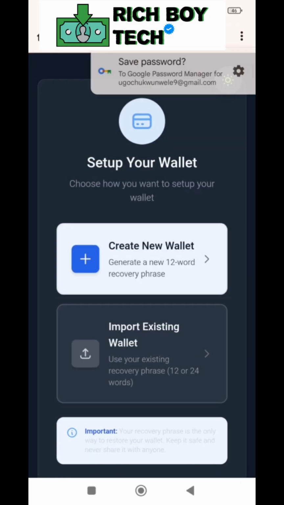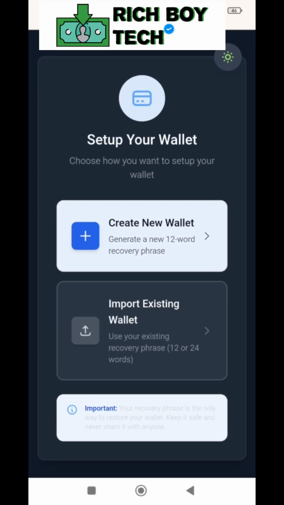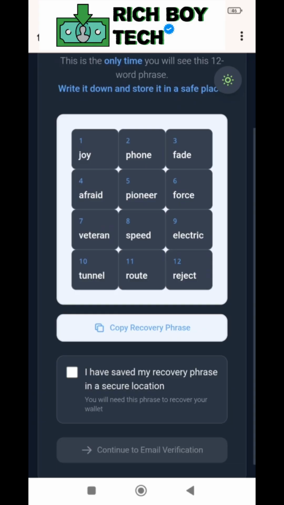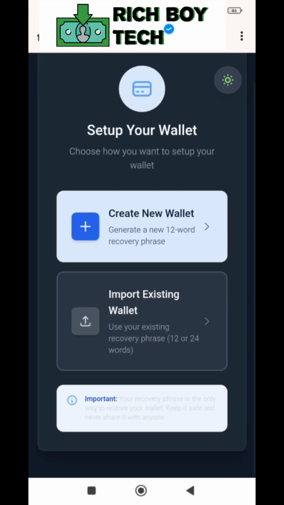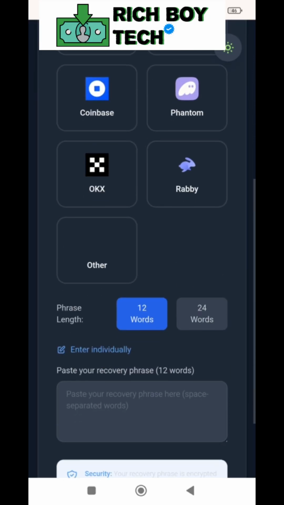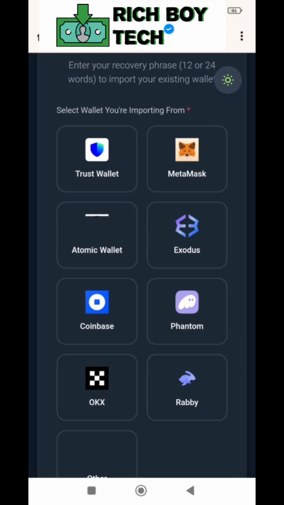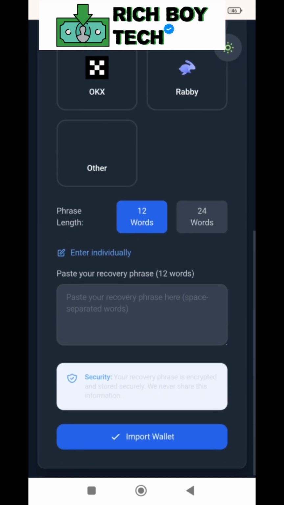All right, so it brings us to this spot where we can create. If we don't have a wallet, it would require you to create a wallet, right? You copy your wallet, but if you have a wallet, you can import the wallet. If you have a wallet with money already inside it, you can import it. So we're going to import a wallet. Let's say we have a wallet called Trust Wallet. So we go ahead and import the wallet.